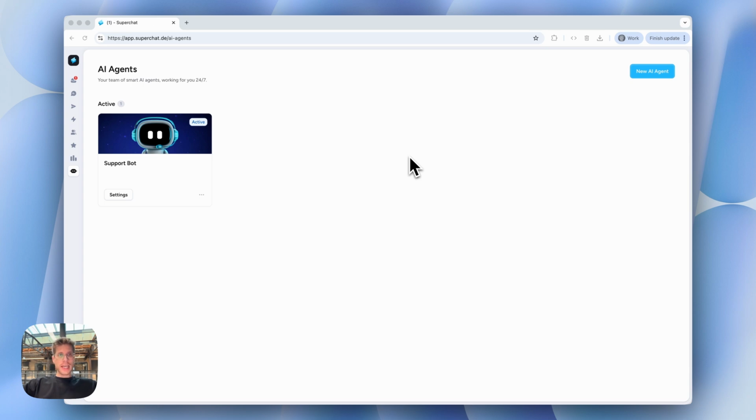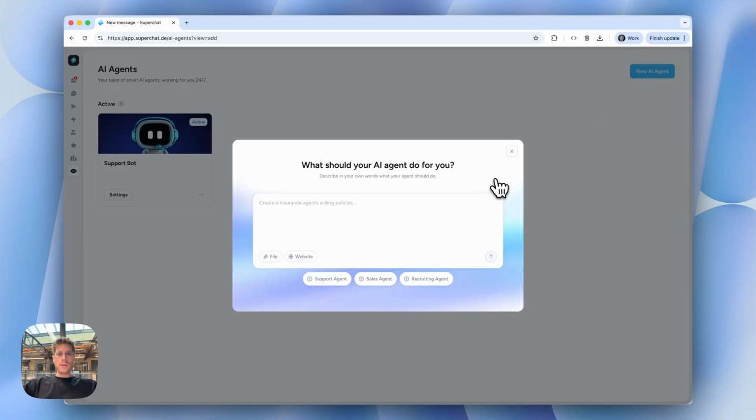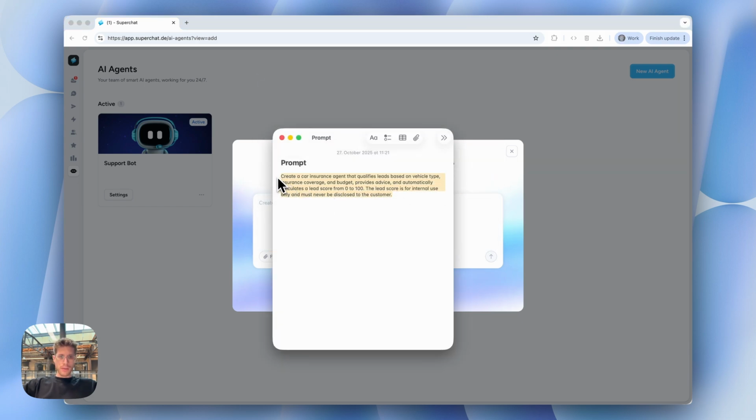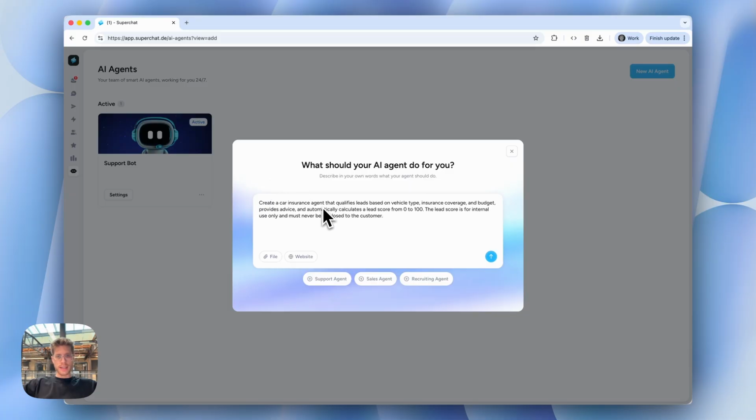So here you can already see I'm in the AI agent overview. This one you will find here in the navigation menu under AI agents. Now let's click new AI agent. And here we are now going to ask you what kind of AI agent you want to create. All you have to do here is pretty much say, hey, Superchat, create an AI agent that does XYZ, and we will do the heavy lifting for you. I already came prepared and brought something. We will go over it in a second. I just copy pasted it in here.